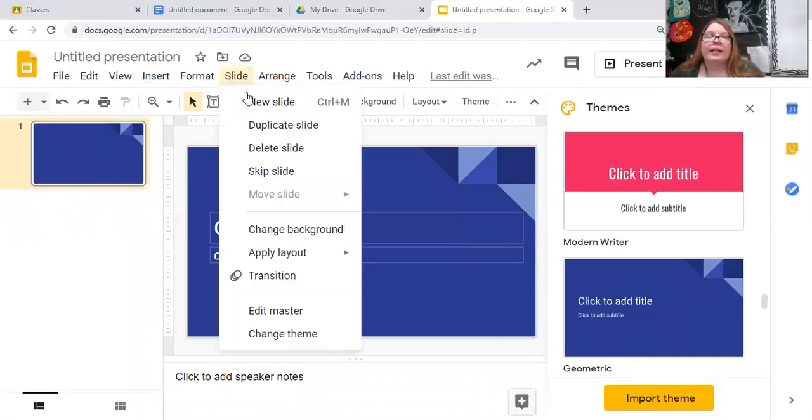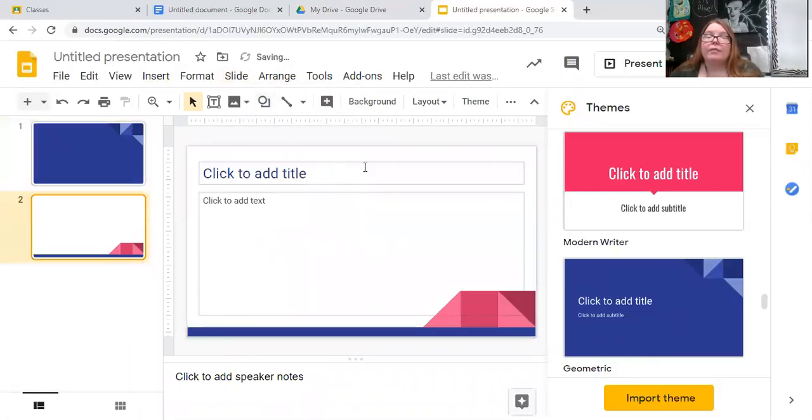And if I want a new slide, I just click new slide. I'm sure a lot of you have used this already. I just want to make sure that we are all familiar by the time I have to start taking grades in here. Okay, so that is slides.